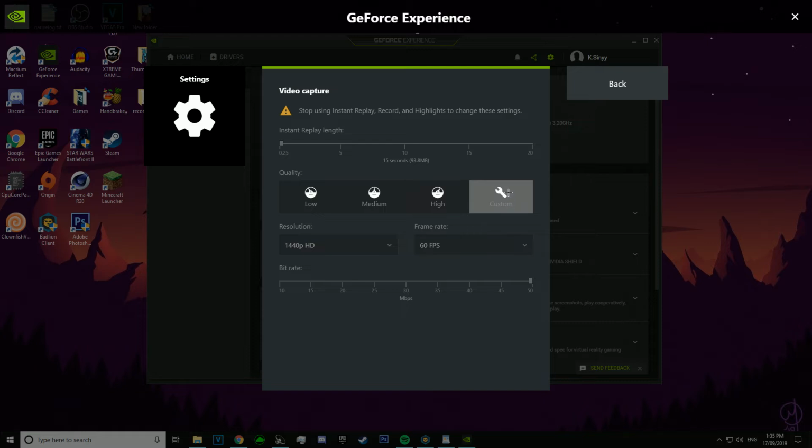So what I have it at is on custom, I have it set to 1440p resolution and 60 FPS. And obviously if you want, you can change the resolution, so you just click on this, you can go down, change it, probably 1080p, keep it 60 FPS if you are recording games, because that's what you want. And the bit rate, just put that up to full. It makes it basically the best quality that you can. Alright, so after that, go back.